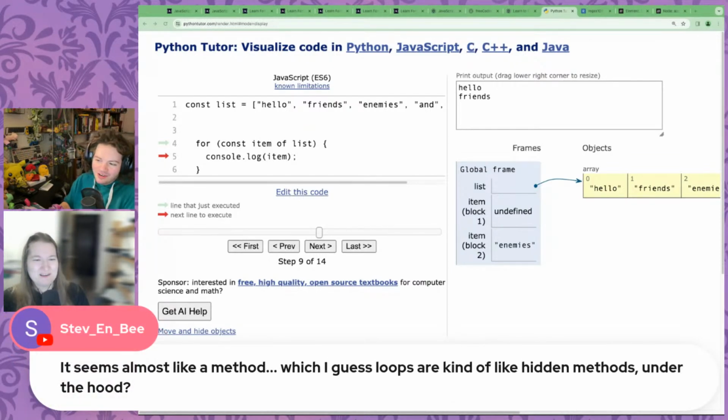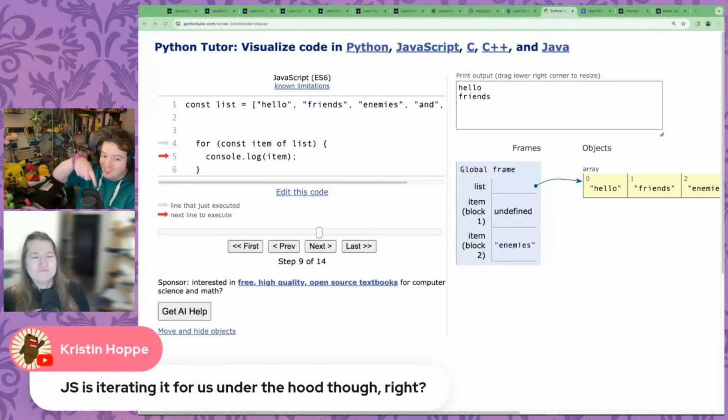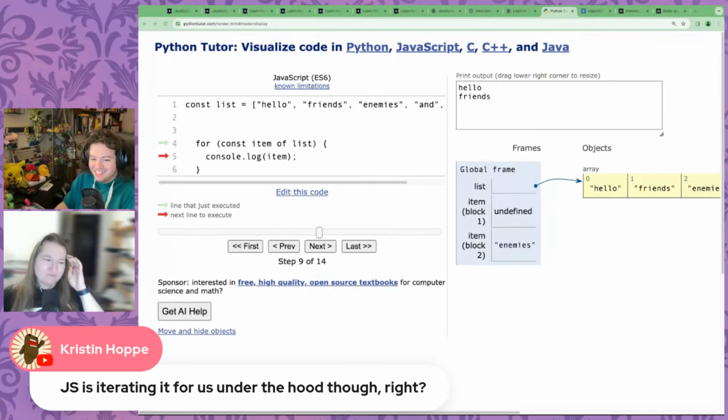So Steven says here, it seems almost like a method, which I guess loops are kind of like hidden methods under the hood. Yeah, it's a shorthand. It is a different way of declaring and iterating through all of the items in an array. Kristen asks, JavaScript is iterating it for us under the hood, though, right? Yeah, it is. We're still iterating through the items in the array. We just don't care about indexes.